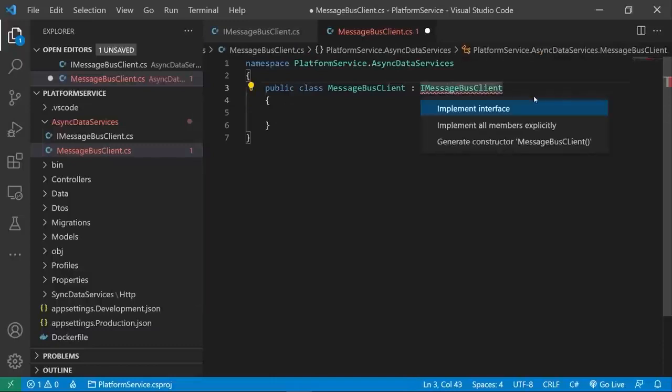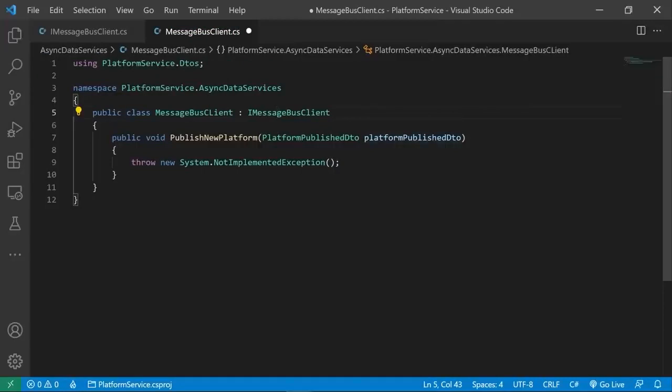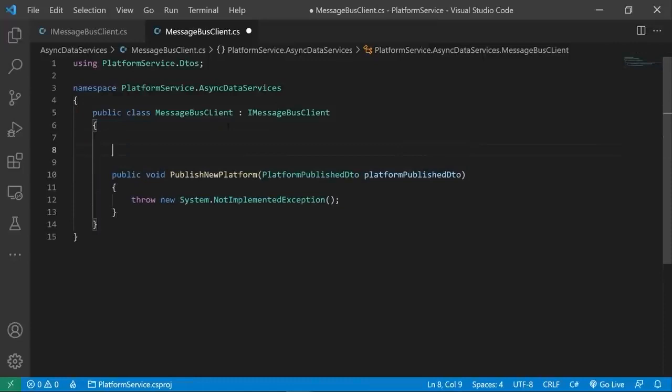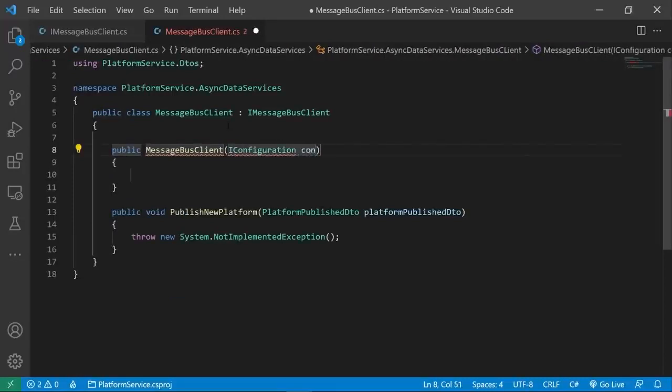So Control period to implement our interface, and of course it's not fully implemented, it's just a placeholder, but that's okay. And I'm going to do a Control B just to give us a bit more room. Now before we actually come on to implementing this method, I want to implement a class constructor, and it's within the constructor that we're actually going to set up the connection to our message bus. So ctor, MessageBusClient, and into this I want to pass an IConfiguration object called configuration, because I want to get access to our config elements that we just specified in one of the previous sections.